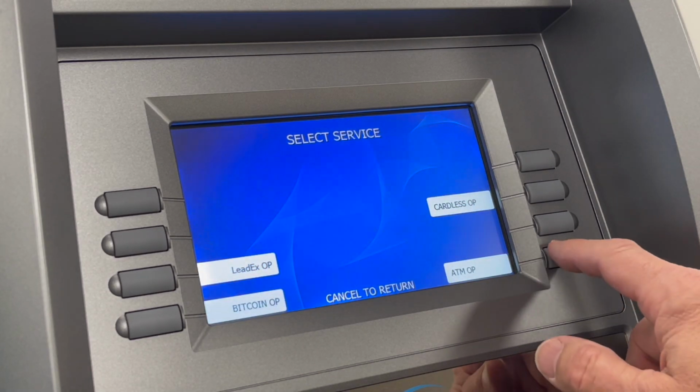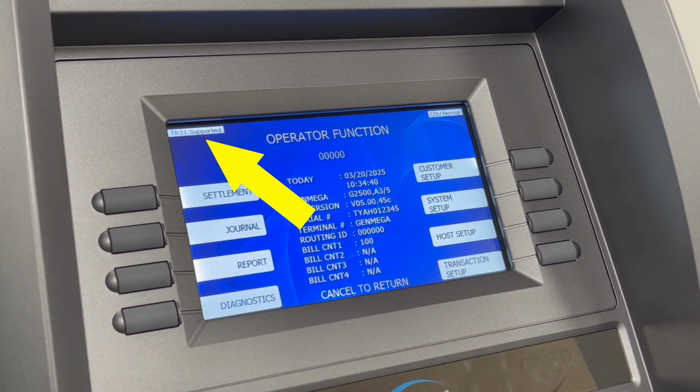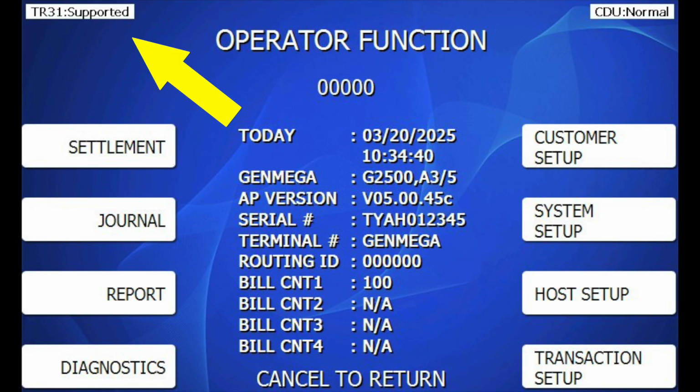When you enter the operator function menu, you should now see a notice in the upper left corner, TR-31 supported. This means that your terminal is ready to support TR-31 encryption. No other steps are needed at the ATM.